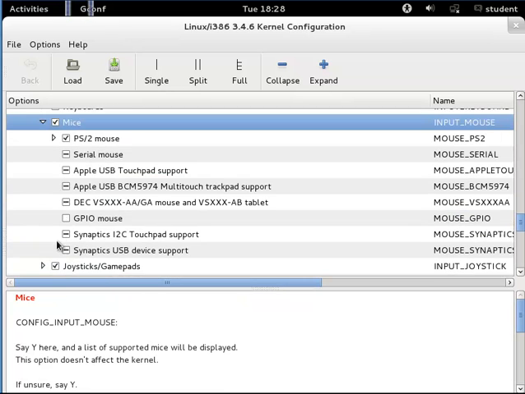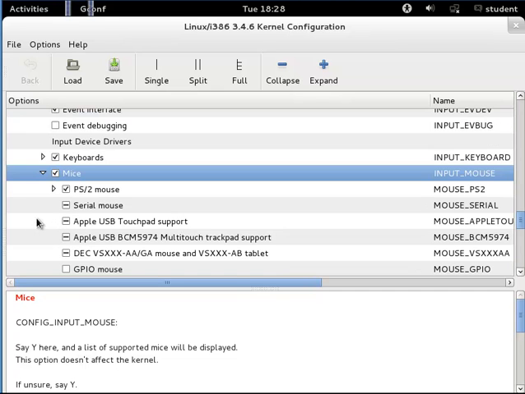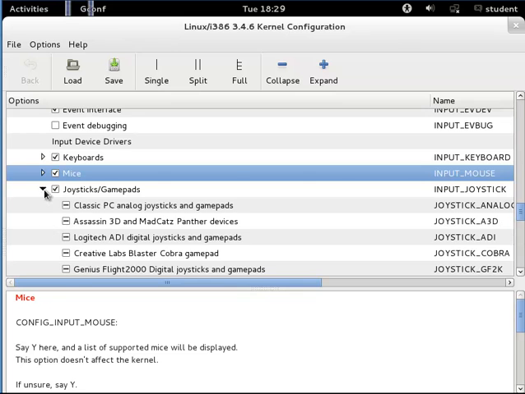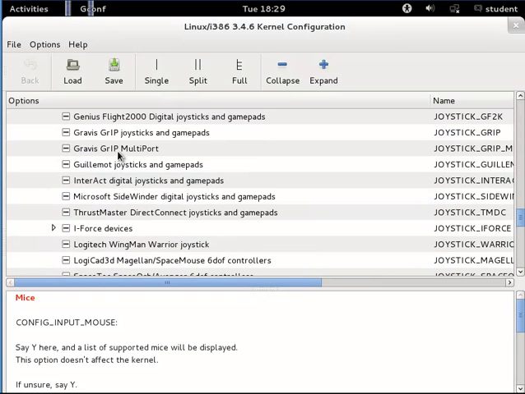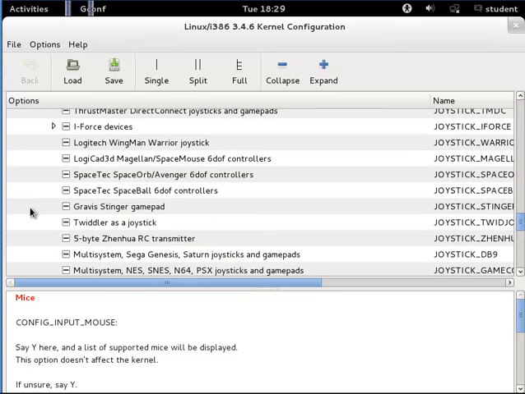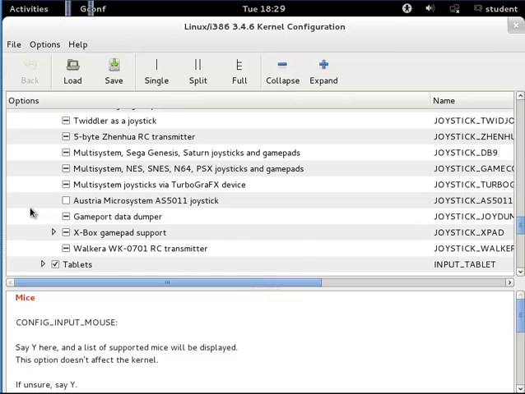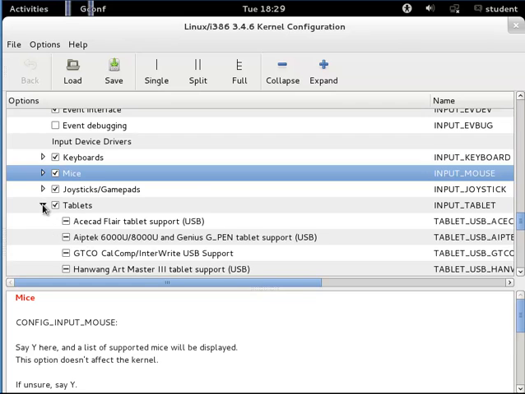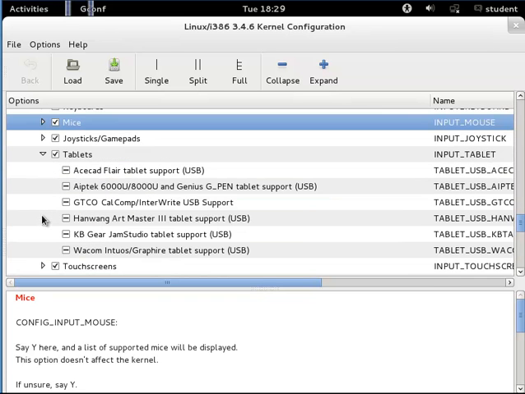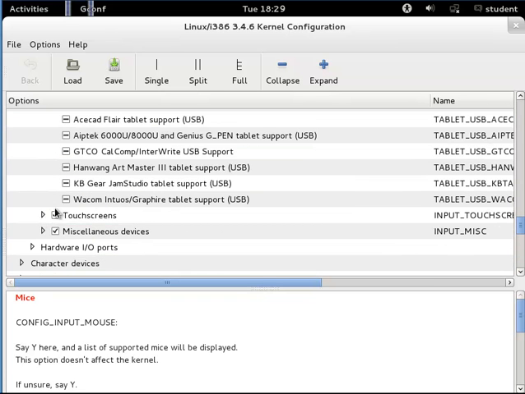Here's mice. You can even do a 3-button emulation with this stuff. It has PS2 mouse back before they had USB mice. Joystick gamepads goes all the way back to Gravis Grip, and then some. There's a lot of different ones in here, a lot of support for game controllers. Tablets, like graphics tablets when you draw on them, there they are, including the Wacom tablet. Wacom tablet is awesome.